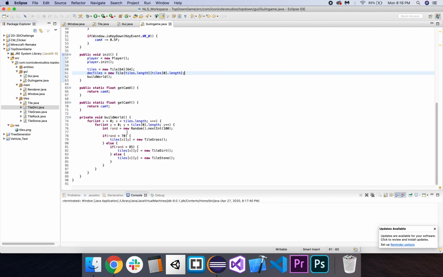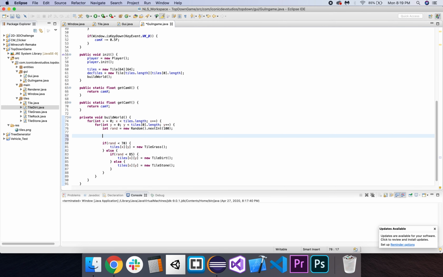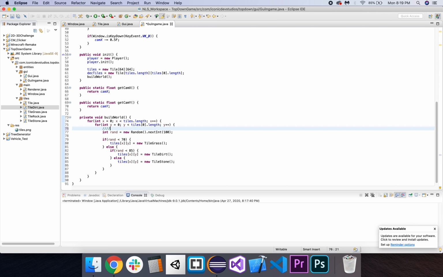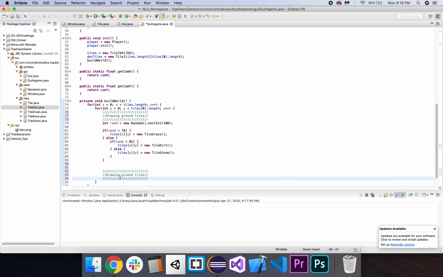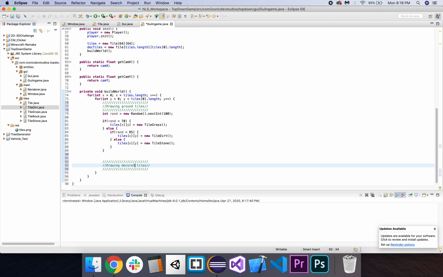Now for all this, we also want to put another random, so let's just make this a little more neat, and give ourselves a little note here. Drawing ground tiles here. And drawing decoration tiles here.